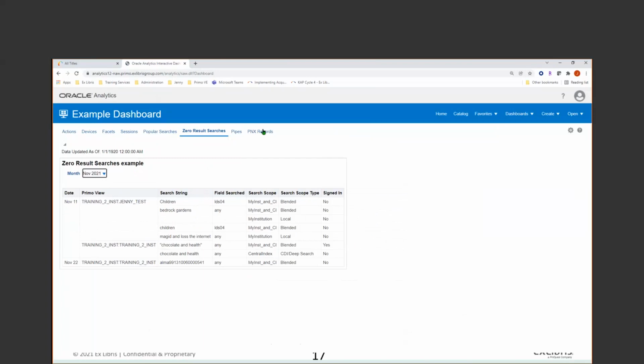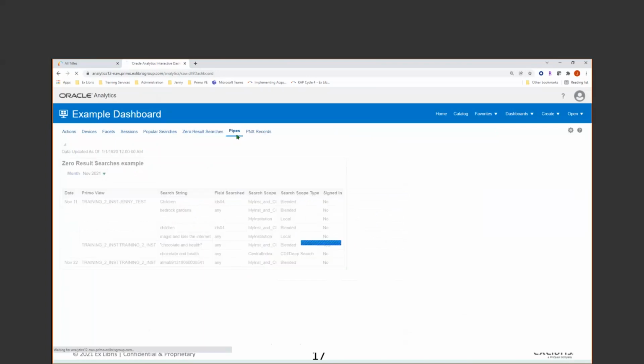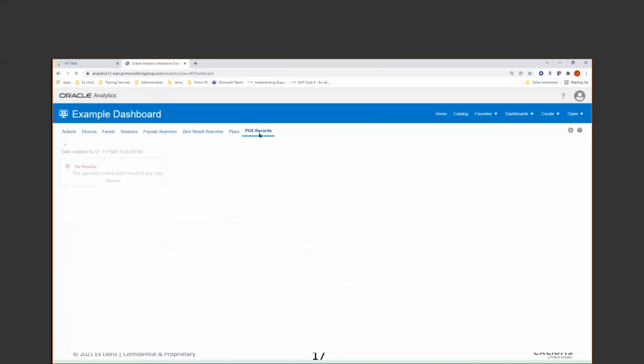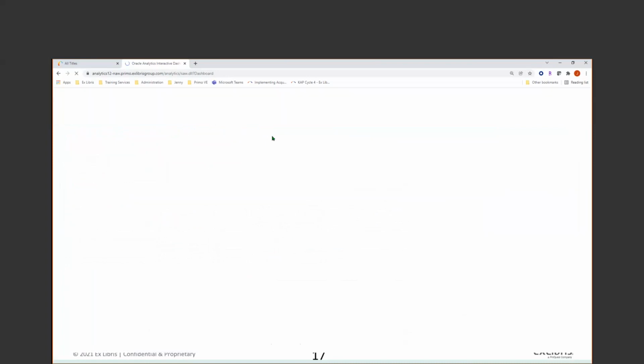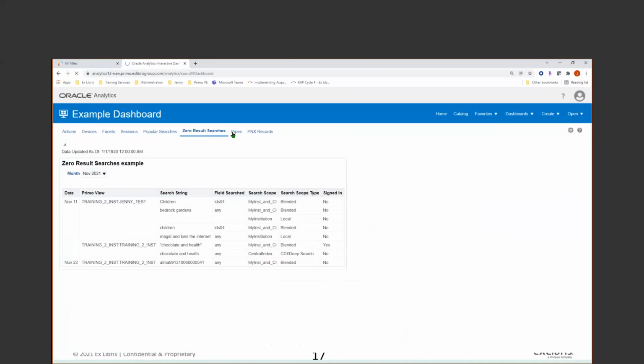Now, these last two options in this example dashboard do not apply to Primo VE. They apply only to Primo with the back office. So we don't have pipes. And so if you're on Primo VE, like my environment, you won't get anything under those two. Okay, so that's that example dashboard and the stuff we give you out of the box.